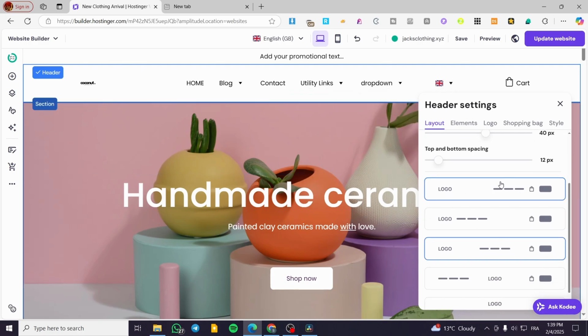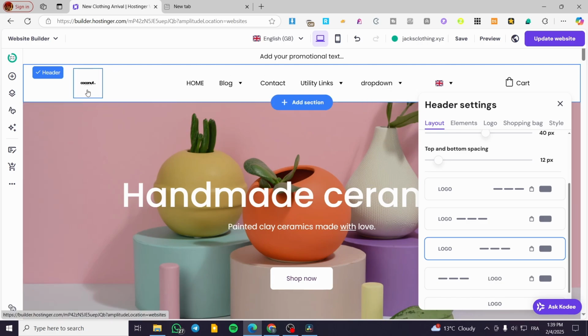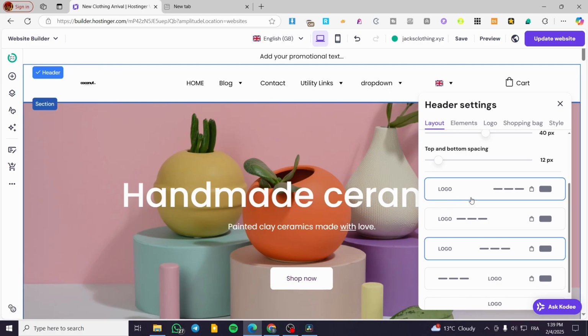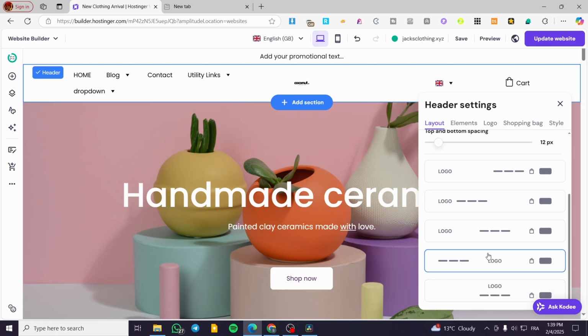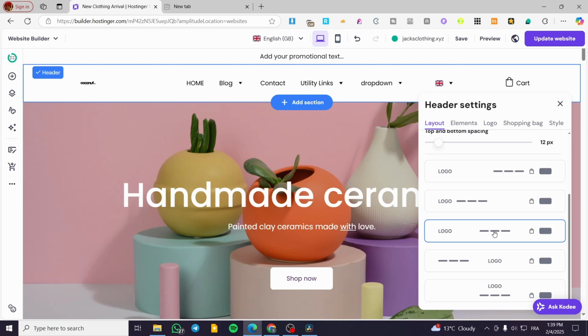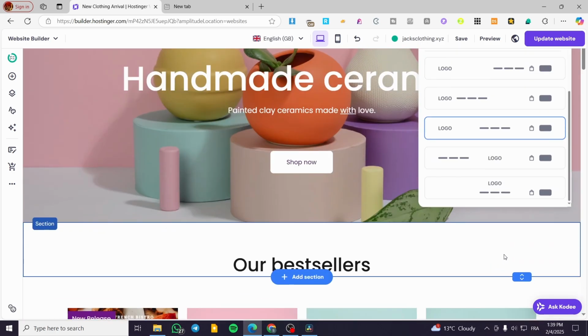We also have the specific placement for the items situated on the header, like the logo, the button, the shopping cart, and also the navigation links. So you can put it like that or change the placement to something like this, etc.